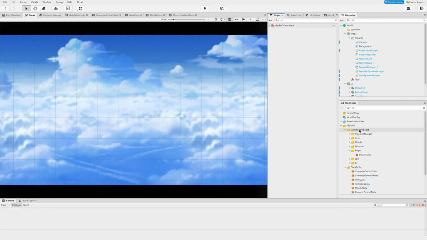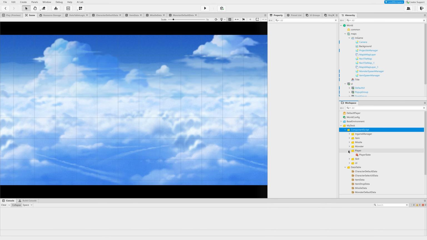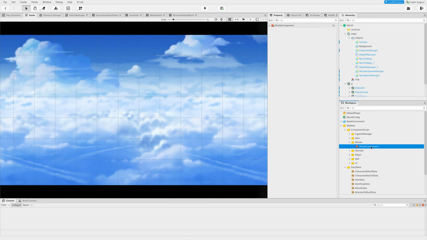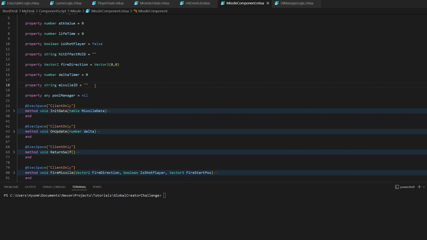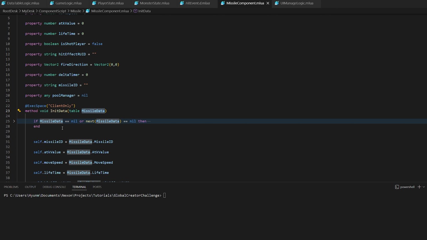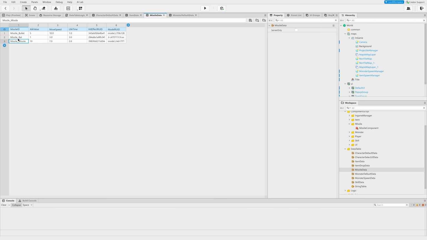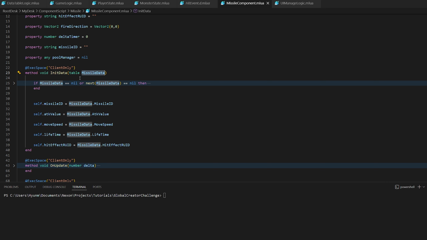So let's hop back up to our component script folder and let's access our missile folder and let's double click the missile component to open it up. Similar to the other components, we can see a pattern where we are passing in the corresponding data to our components so that we can initialize some values. So of course, with this missile component, we also have MissileData, and this is coming again from the data table here for our missile. This can be for our missile bullet coming from our player, or our missile bat coming from our monster. So we're going to take in the MissileData.